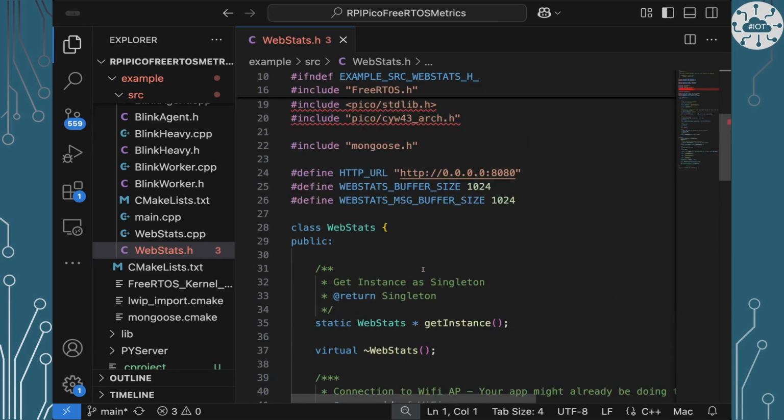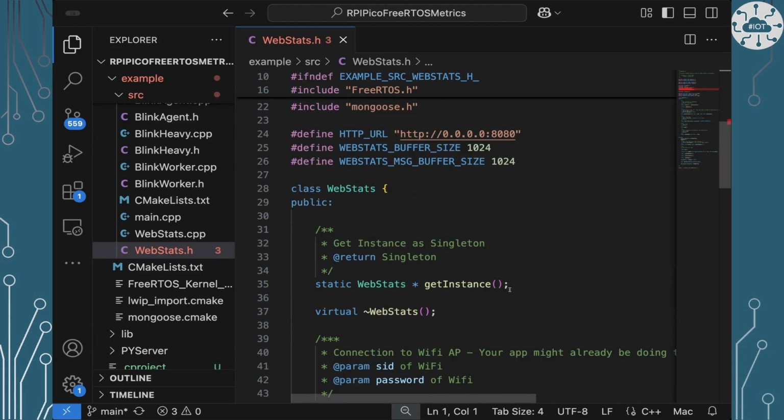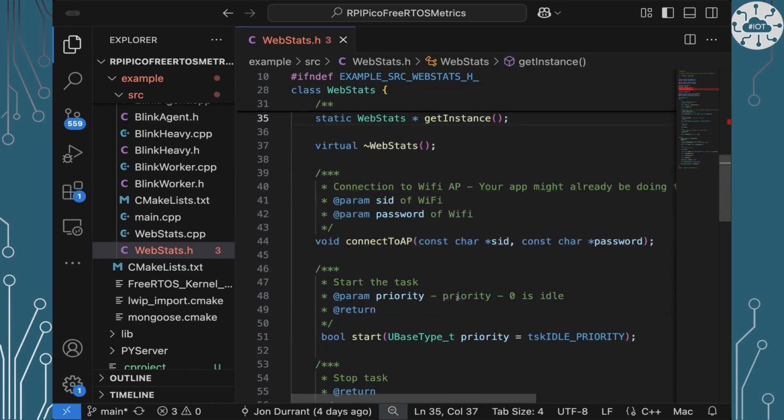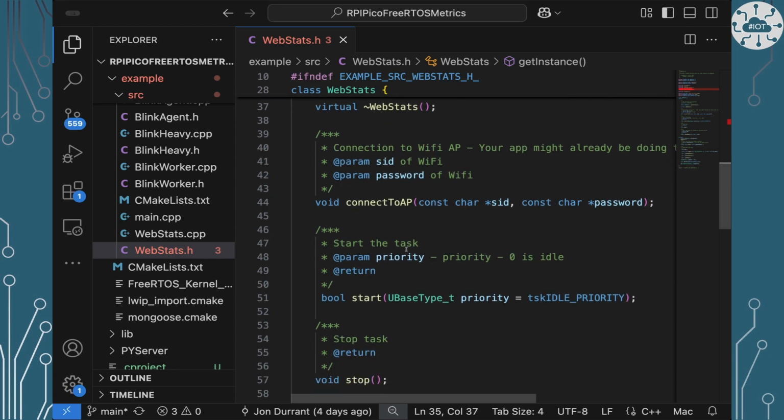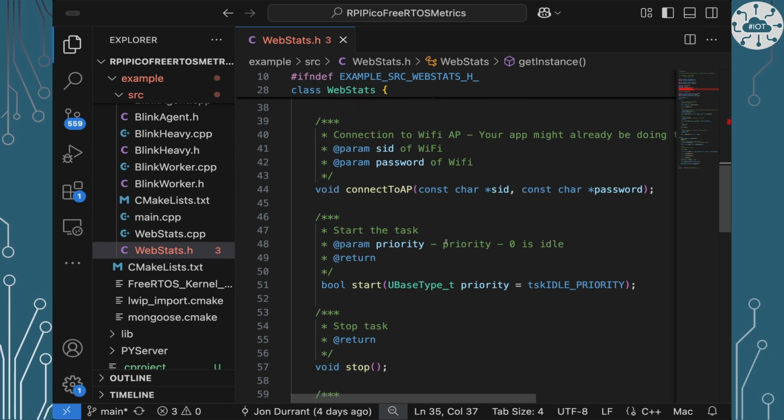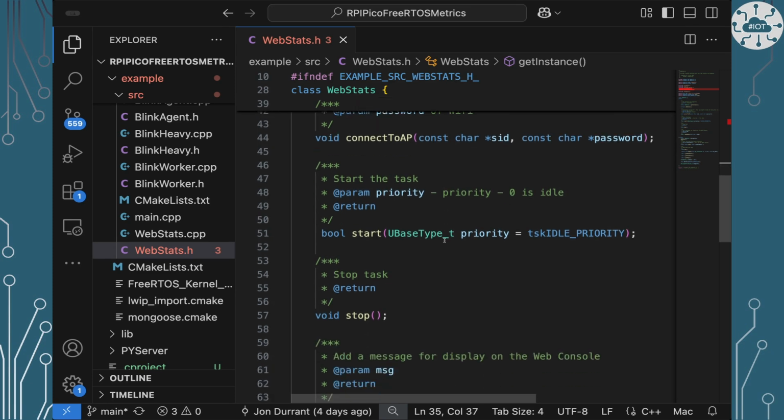So this is a singleton class. It optionally has the ability to connect to the access point if your application isn't doing that already, and really everything else just runs after you hit the start, which starts up the task capability.